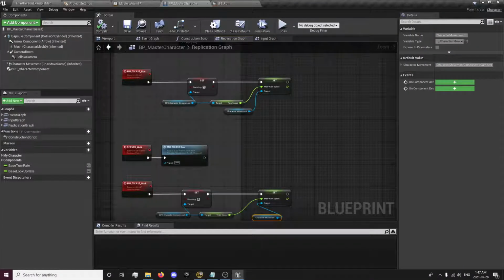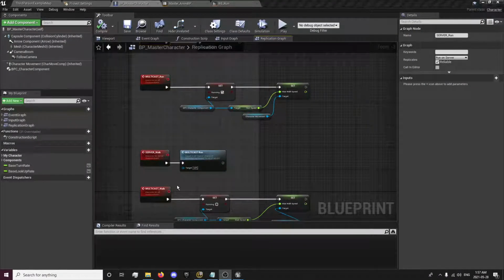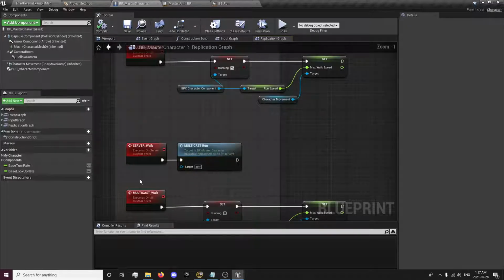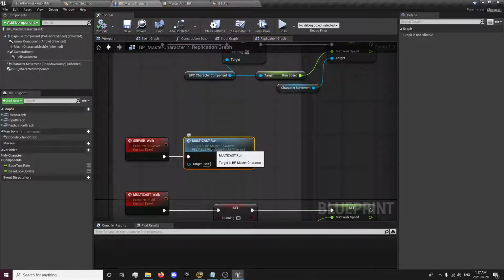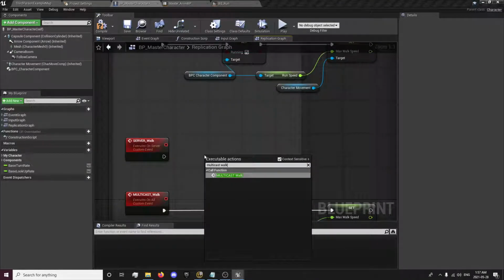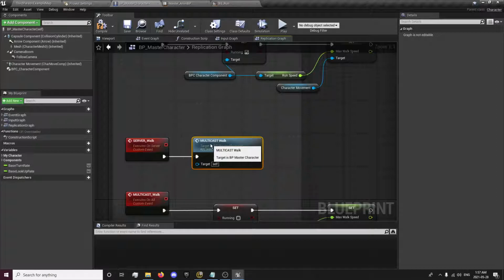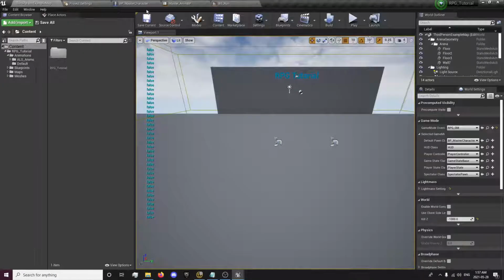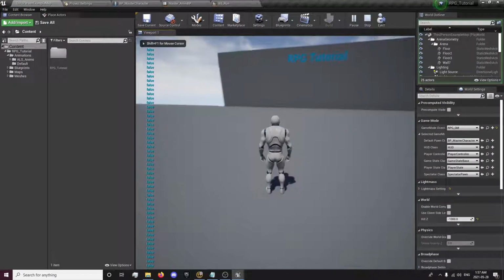Okay, I'm gonna click that. Okay, so found my problem. This server walk right here I put in multicast run. It's supposed to be multicast walk. I'm pretty sure that's exactly what my problem was. Everything from there should just work fine.